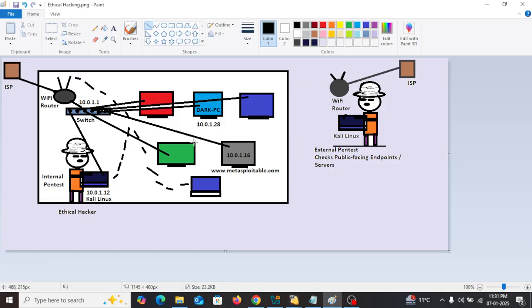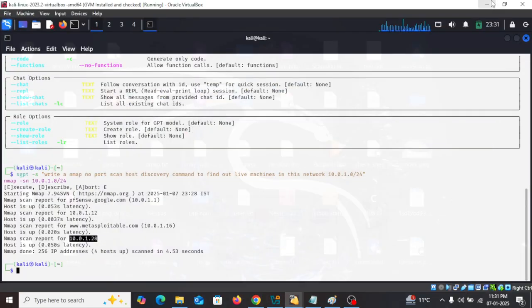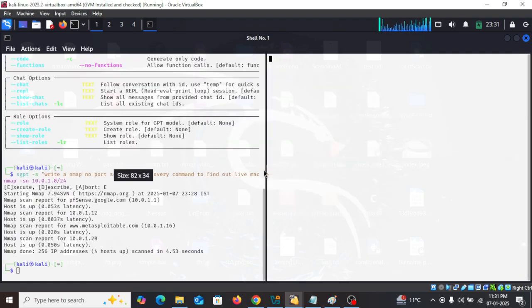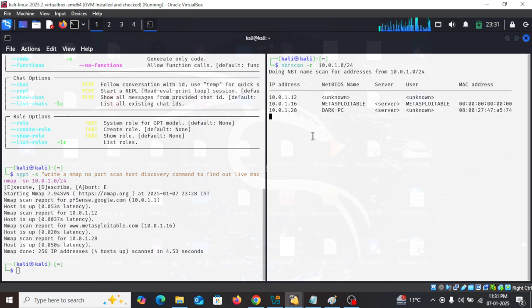The machine, dark PC, sorry for that. The machine dark PC, this is the IP address. We can also use another command to confirm that this is our target machine. So this time I'm not going to use ShellGPT, but I'm going to locally do an NBT scan. As you can see, yeah, that's correct. I have 10.0.1.16, the Metasploitable machine, which is this one, and this is done by ShellGPT.